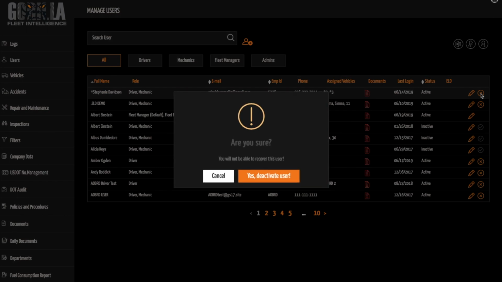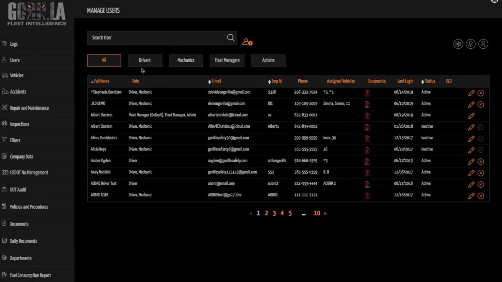Fleet managers can still see users in the dashboard after being deactivated. However, the user will not be able to sign into the app. You can filter your users by role at the top of the page. Keep in mind that some users may have multiple roles. You can also search by username.